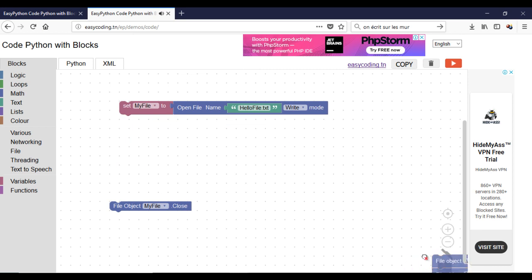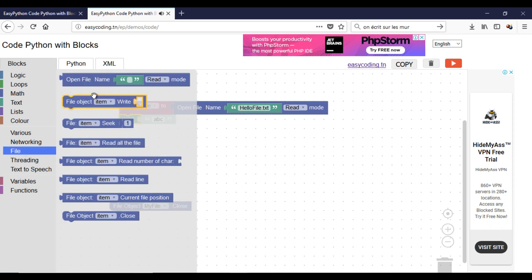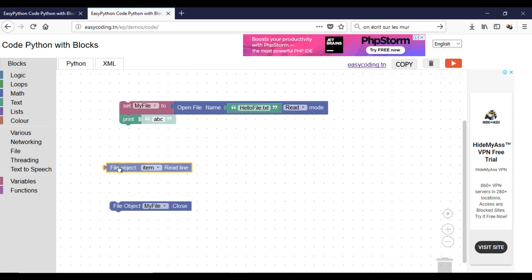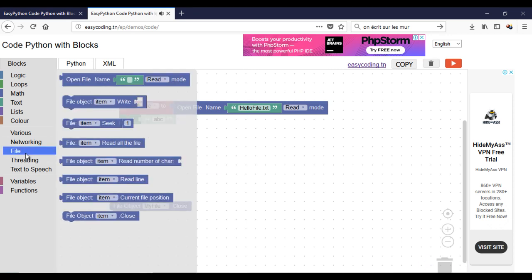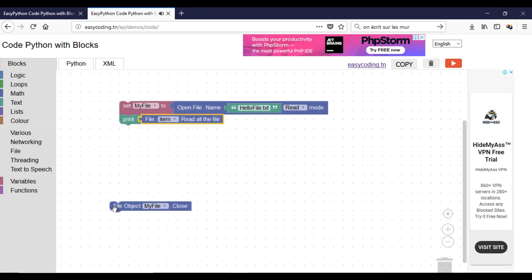Now we will see how to read the content of a file. So just change the opening mode to read. Here, I will show the full content of the file.